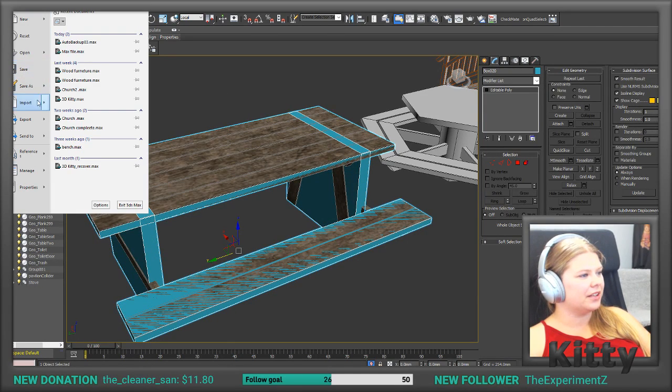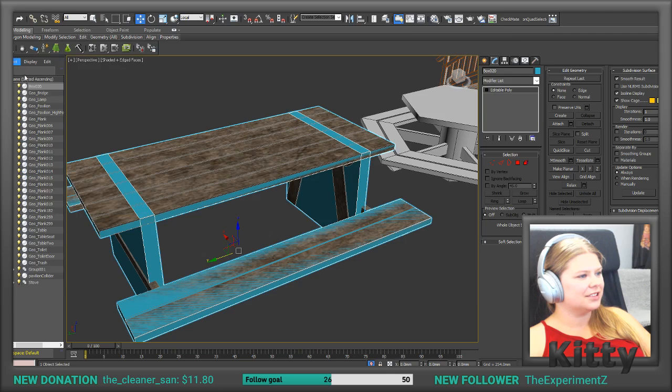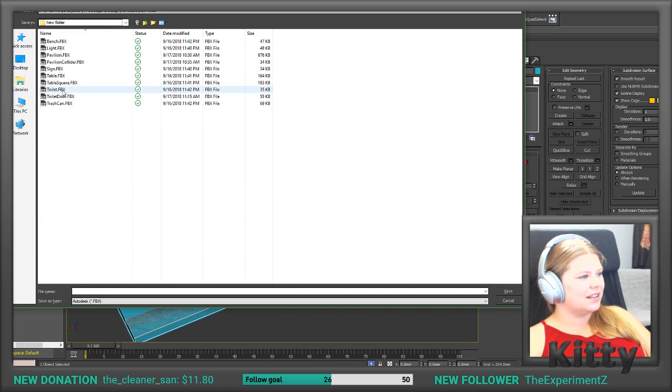Let's see if I can only export the export selected. Table square collider.